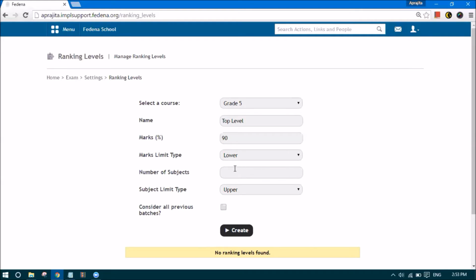So we are saying that in 90 and above, as the marks, it should be in 3 or more subjects. Again, lower limit. So for subject also, you can set a limit for the criteria as well as for marks. So here, the full meaning would be that the grade 5 top level students will be the ones who get 90 and above in minimum 3 subjects.